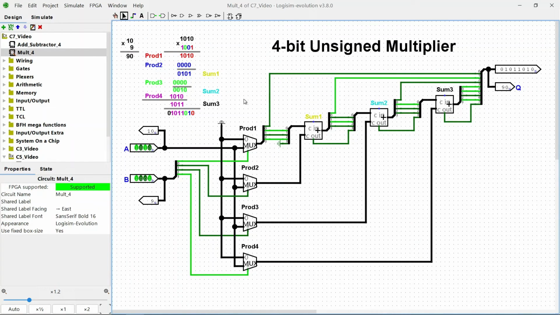The circuit is very complicated, and I'll try to explain the circuit to the best of my ability by exploring this long multiplication operation right here.